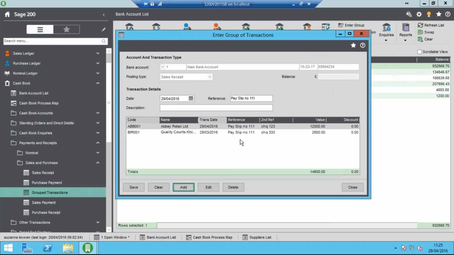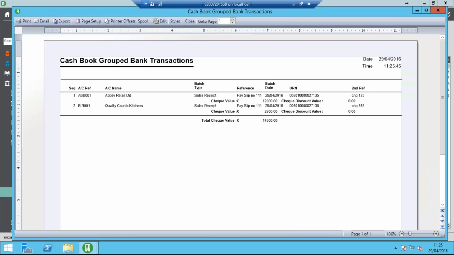We can keep on adding as many checks as we want to this particular transaction. At the point that we're happy, we just select Save. And if you notice here, we've got a total value of £14,500. That's the value that we want to see on our cash book transaction, so we can reconcile that at our next reconciliation. But on each individual customer account, we have their individual values. So let's save this grouped transaction. It's provided us with a report of those grouped bank transactions, so we can keep that for our reference.